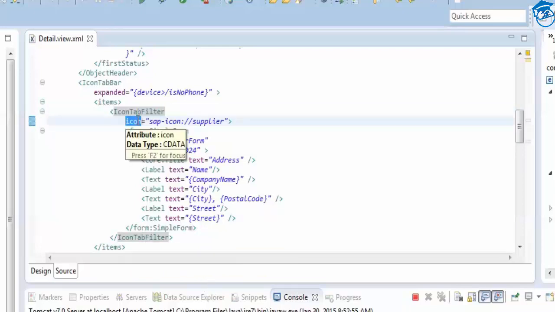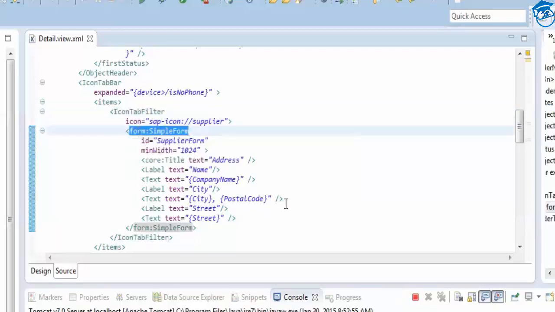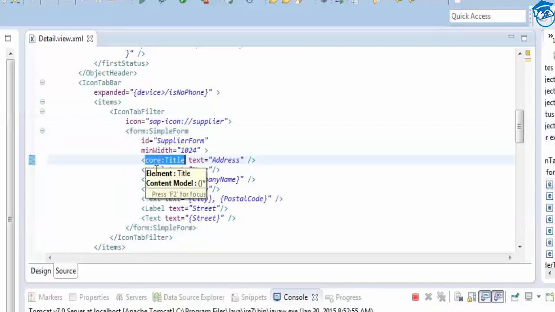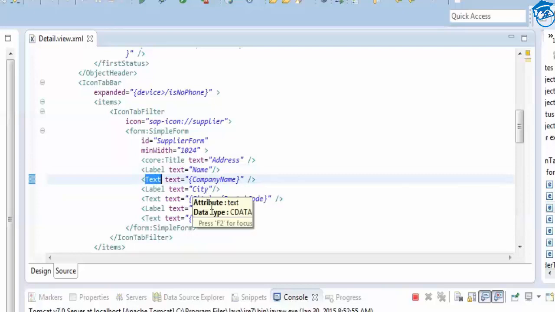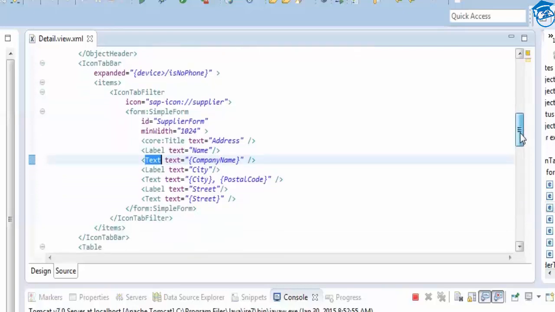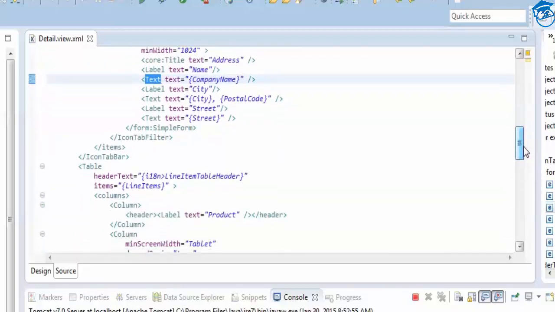So in this icon tab filter, what I have placed is a simple form with a title, and I'm giving an address. So what is the address? Like title I'm giving, a label and a text. So address, name, company name, city, the postal code, street, and street name. Like this we are displaying a form.